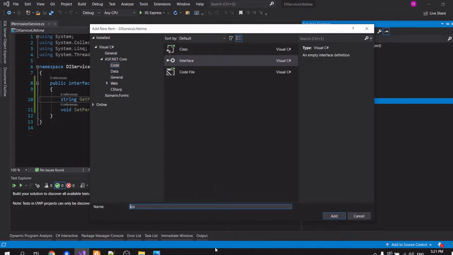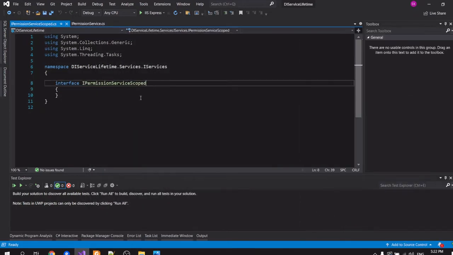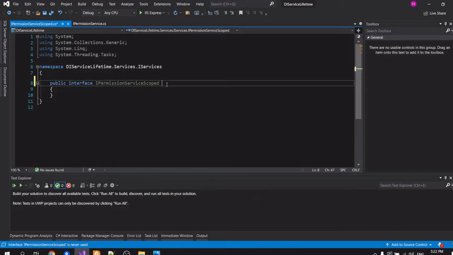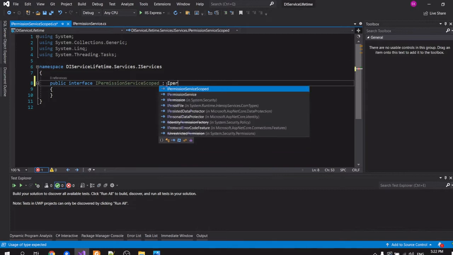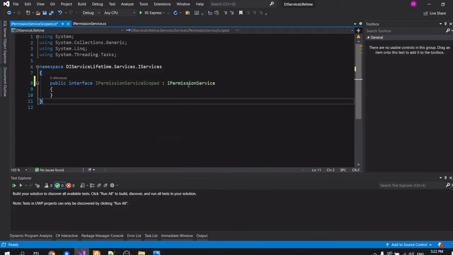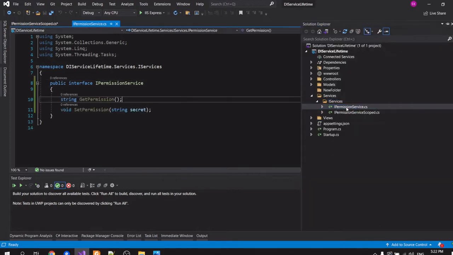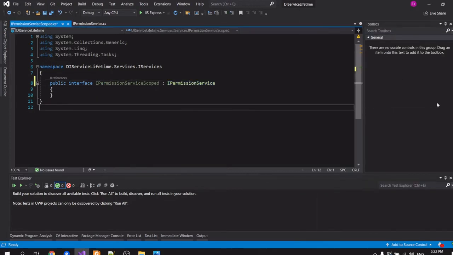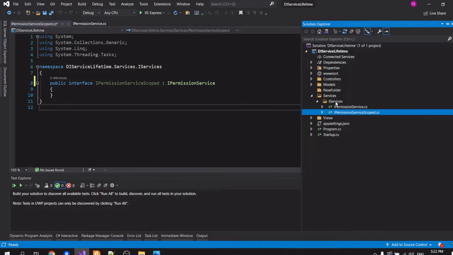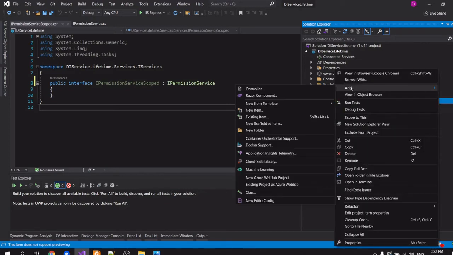We'll call the first one IPermissionServiceScoped, and we'll inherit from IPermissionService. Let's make sure this has a public in front as well. Okay, perfect. And then we will add the other interfaces as well, so transient and singleton. So let's do that now.